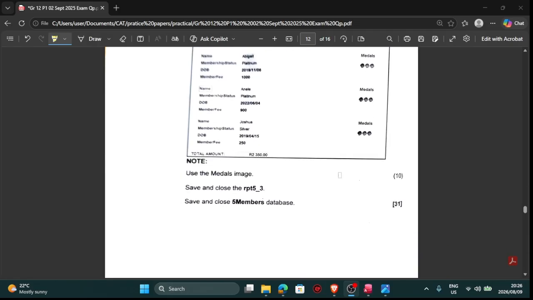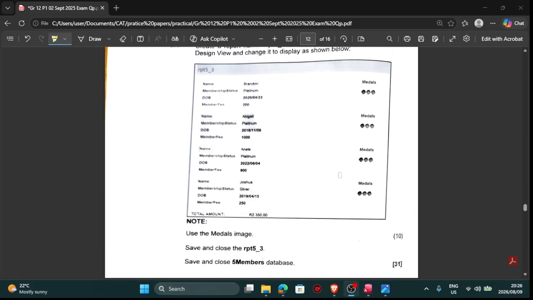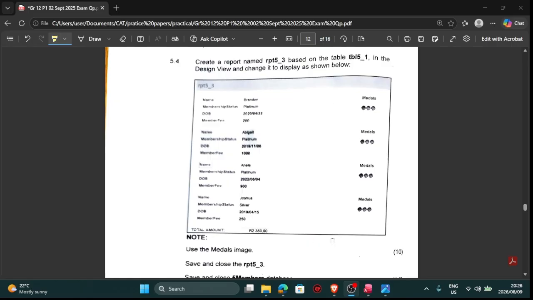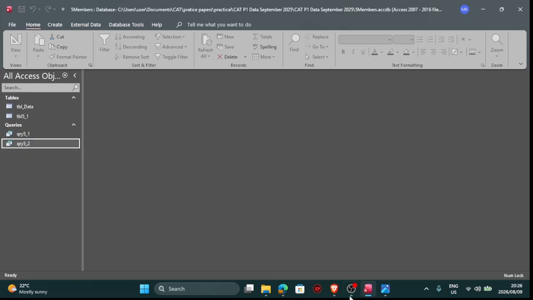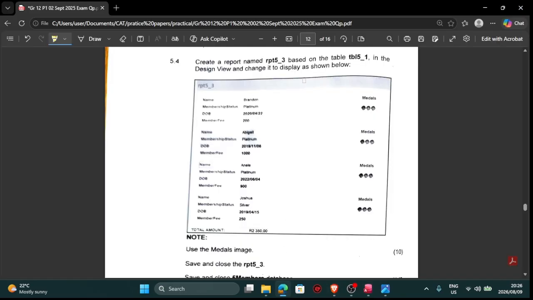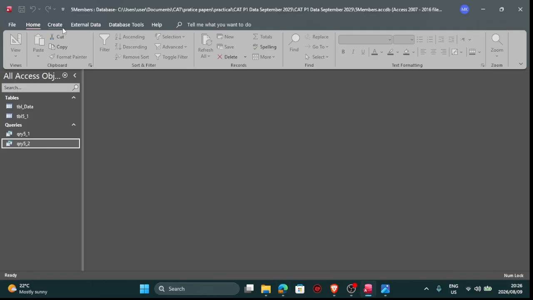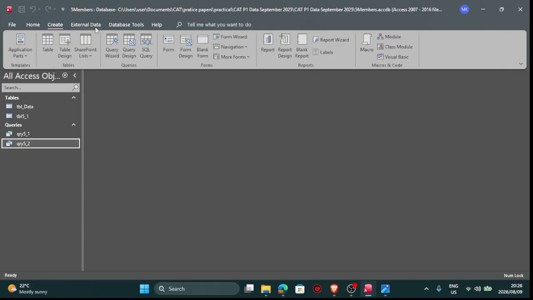Okay, so let's get to completing this. This is the last question for the day. Let's get to our database. Okay, sweet. So now, since we're done with this, we can just save it and close it. And the first task for this question is that we need to create a report. This report needs to be created in design view, and it should be called RPT5_3. Please name your reports and everything they told you to name correctly, because those are marks. You would get like 1 mark just for naming it correctly.